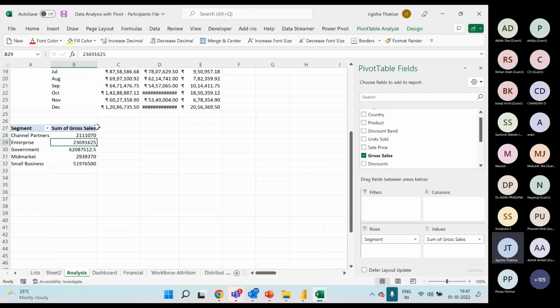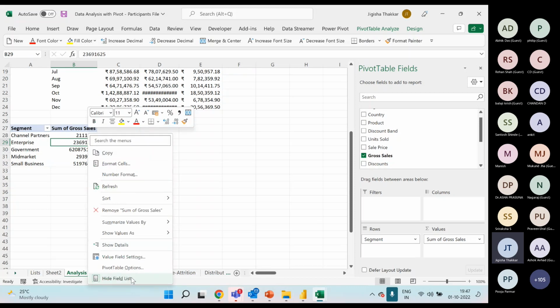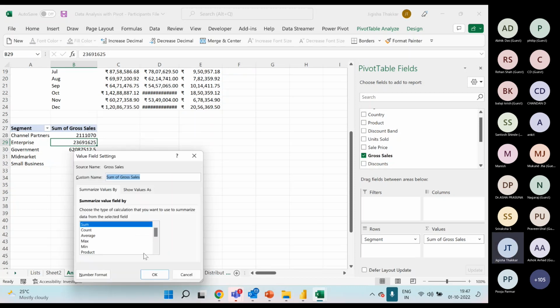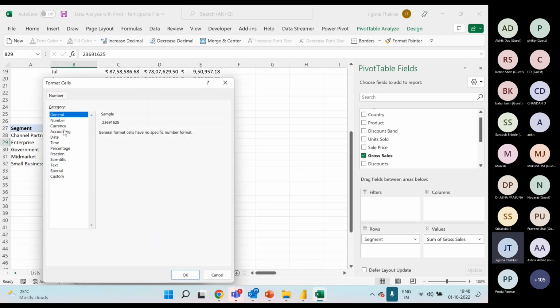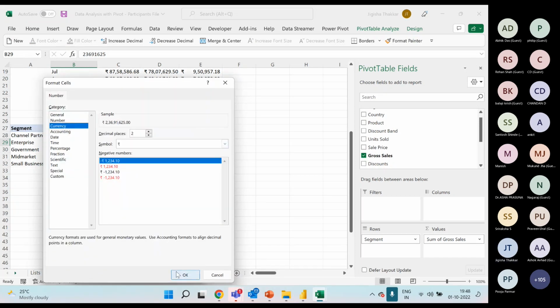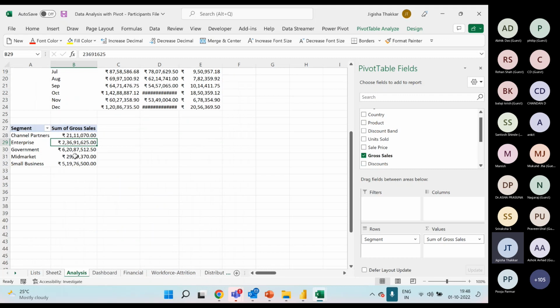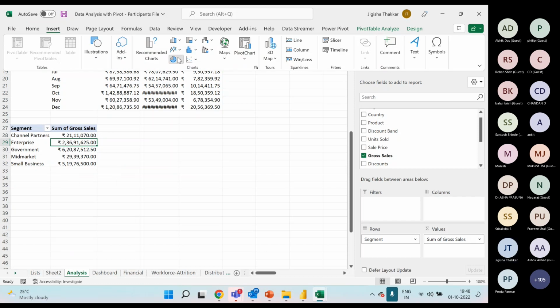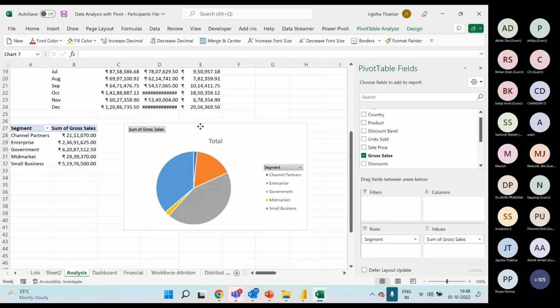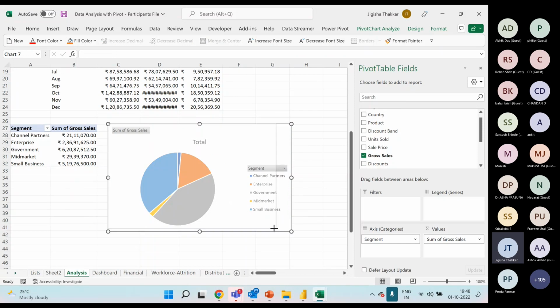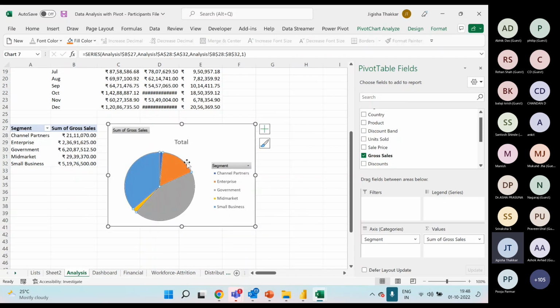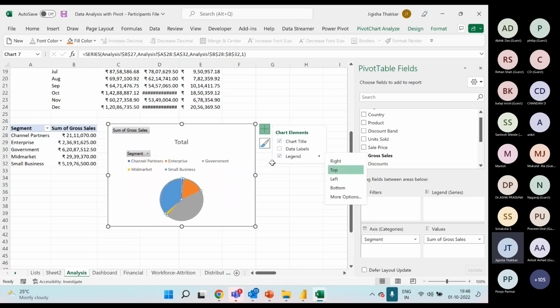Again, the same way you can do the formatting. So right click, value field settings, number format, currency. So this is the way that we may want. And on this, I'm creating a pie graph. So this is a pie graph that I may want to create. Again, the formatting you can do the way that you want. I want the legends to be shown on the top.